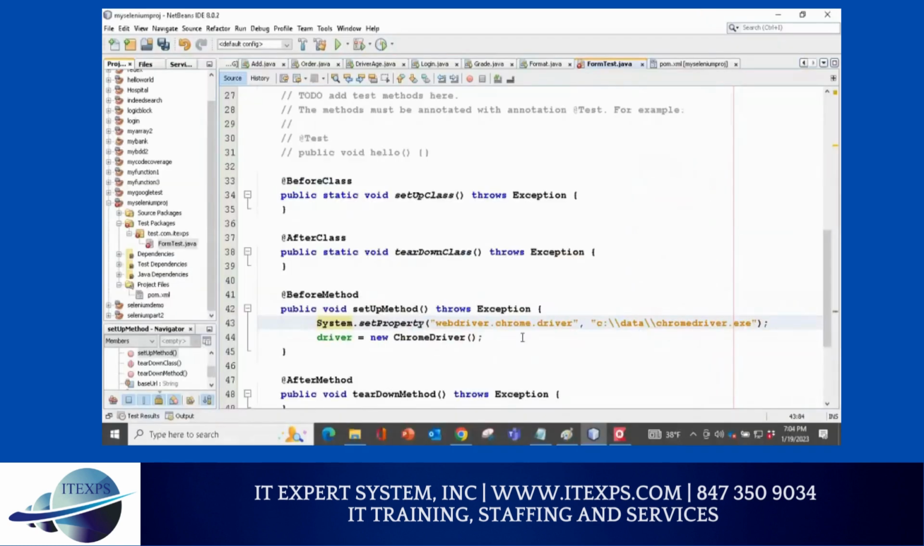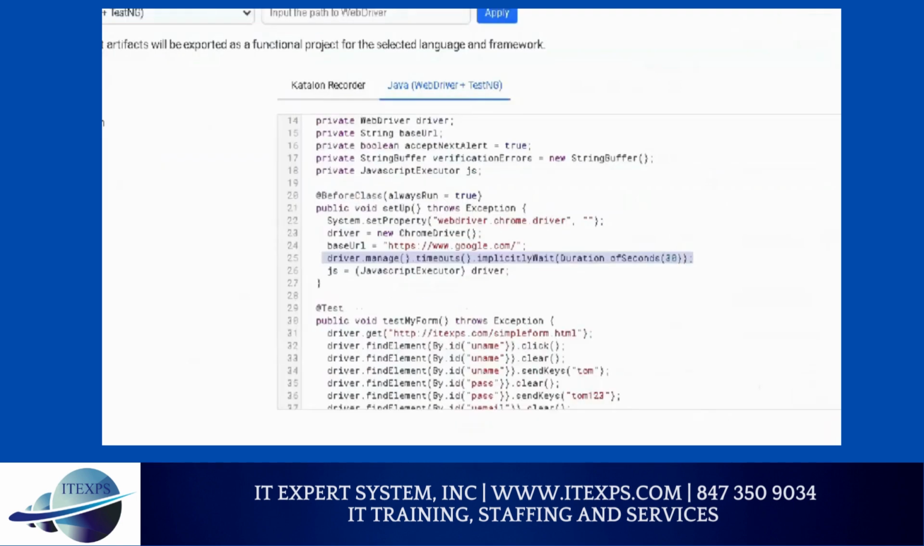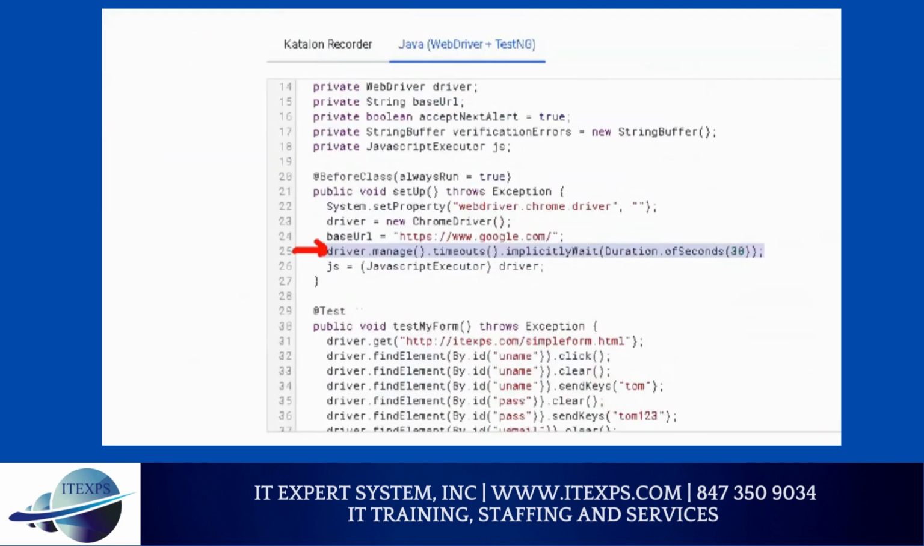At this moment, I want to add implicit wait, which is part of today's lesson. So you can go back to Katalon. Katalon is smart enough to add implicit wait. So you can copy this line, and you're done with implicit wait.